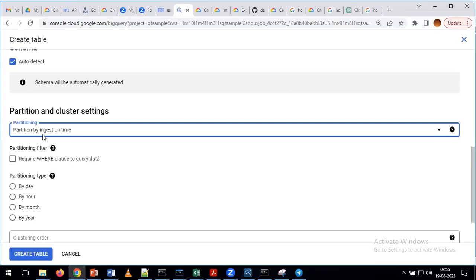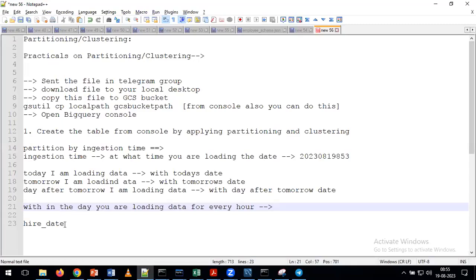So indirectly, whenever we are going to give the ingestion time, what is happening here? Whenever we load the data, based on that time, it is going to create the partition. If you want, we can create the partition at the day level or hour level or month level or year level. But what is my requirement actually? I want to create the partition on the hire date column.